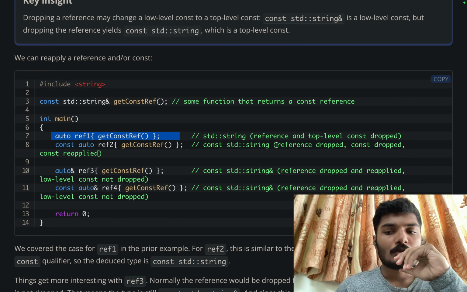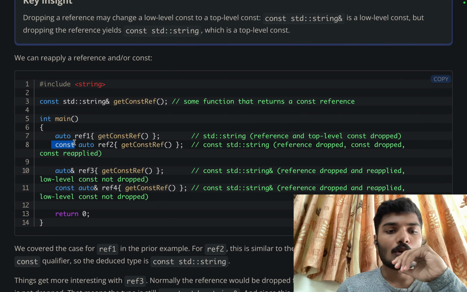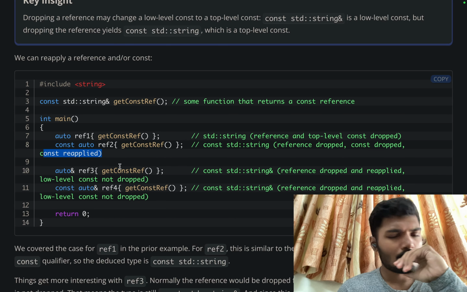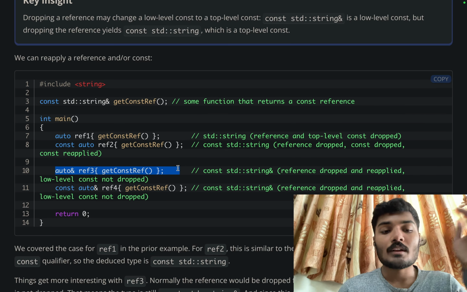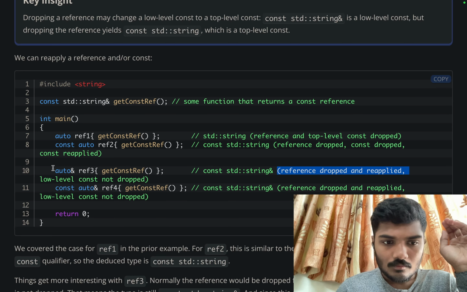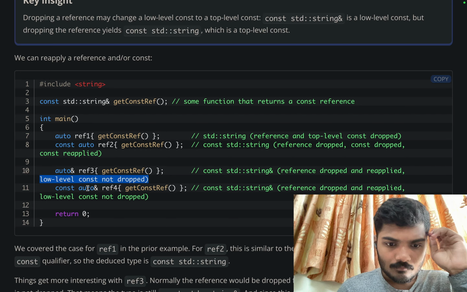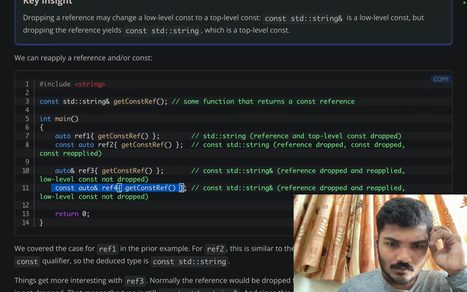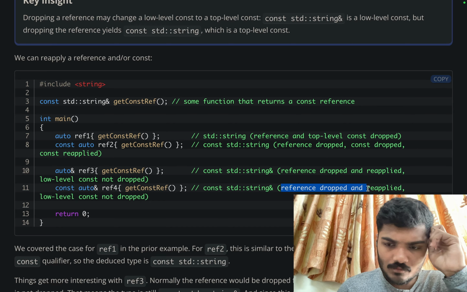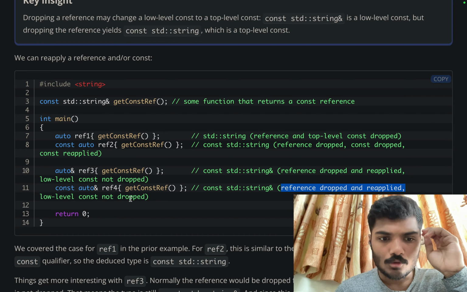Reference and top level const dropped. Cool. Reference is dropped over here, but we see that it's const, so we keep it. Const dropped, const reapplied. Cool. Auto ampersand. Oh, right, since the ampersand wasn't dropped, so okay, reference dropped and reapplied, low level const not dropped. And in this case, const reference dropped and reapplied, low level const not dropped.